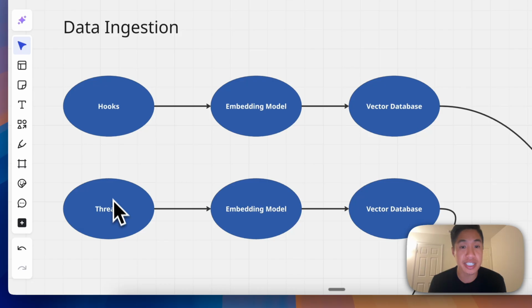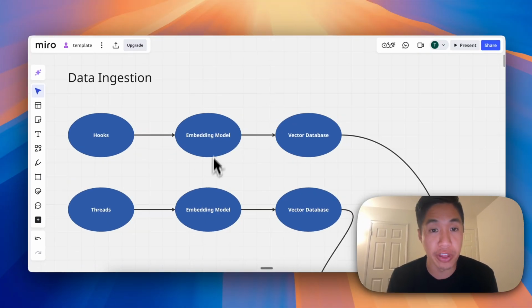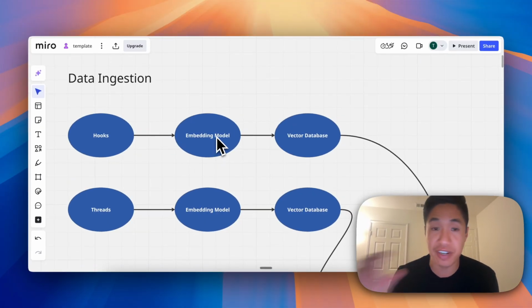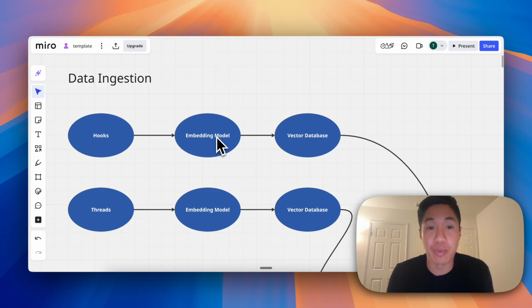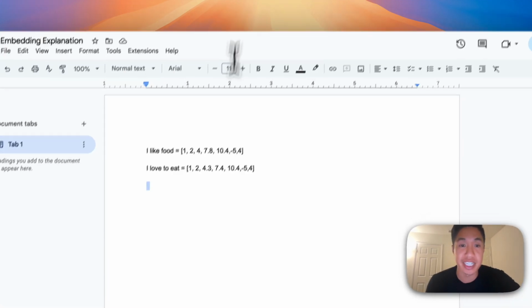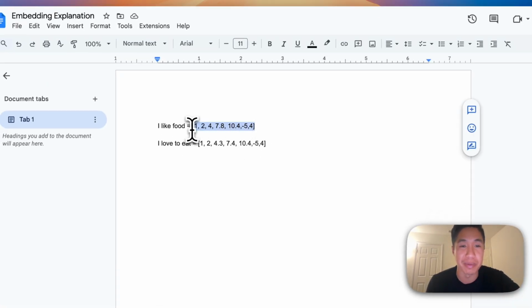Nonetheless, our hooks and threads, we're going to embed all of them. So again, turn those into this list of numbers. Every single hook will become its own list of numbers. Every single thread, the whole thread, will become one singular list of numbers. And we're going to push them all up into a vector database. All a vector database is, is a way to store these embeddings, just because these lists of numbers, even though this is just a made up list, by the way.